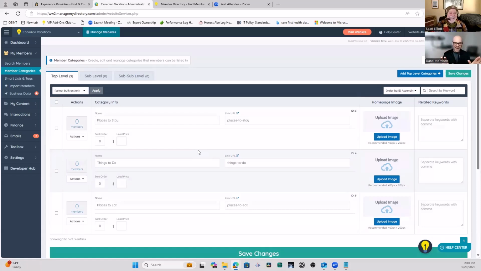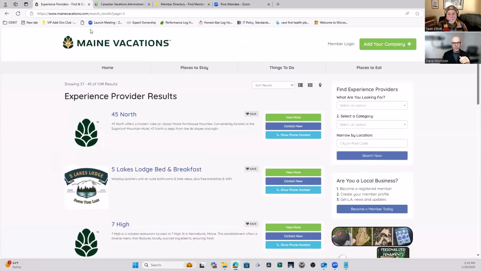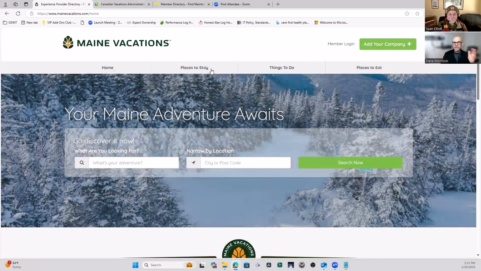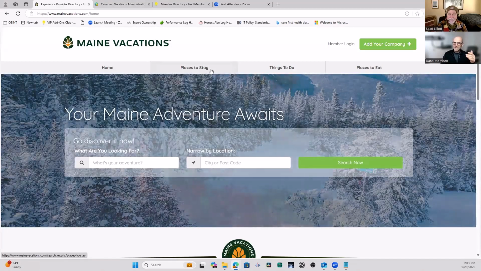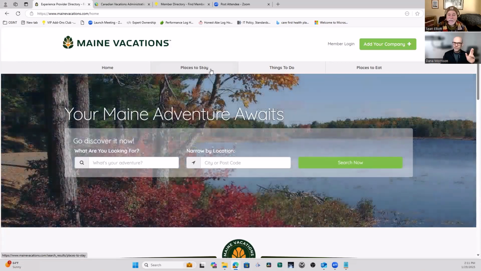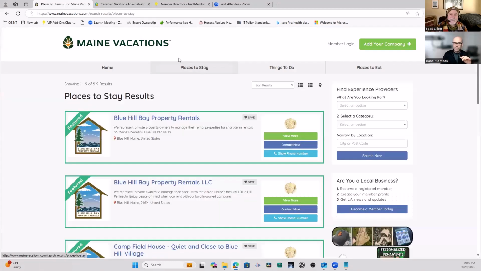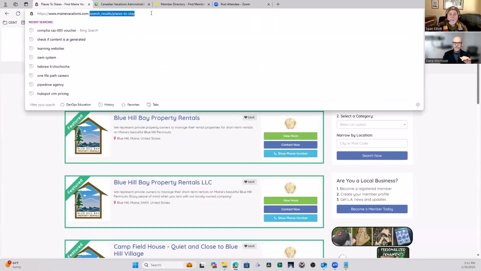Before you do that, you want to quickly set up your navigation so it's a little bit better on your homepage. So we've just got home, places to stay, things to do, places to eat. Home just takes us to the homepage, and places to stay returns the search results. Now check this out. If I click on places to stay, I want you to look at the top bar and see what it does.